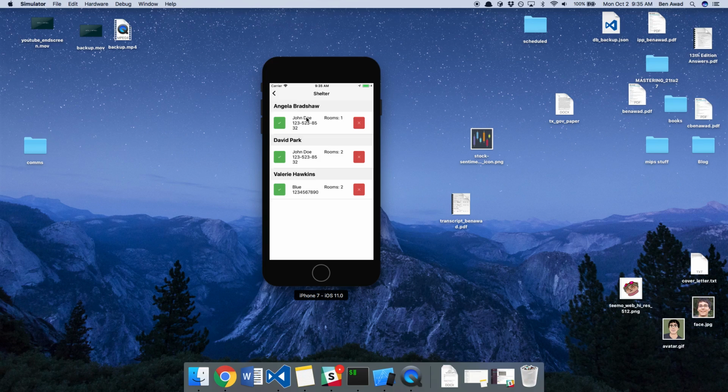You can see who has requested to stay there, and you can either accept or decline them. So maybe I would like Valerie to stay. This right here is the actual name of the home, the person's name. So David Park, at David Park's house, John Doe would like to stay. So John Doe would like to stay at David Park's house.